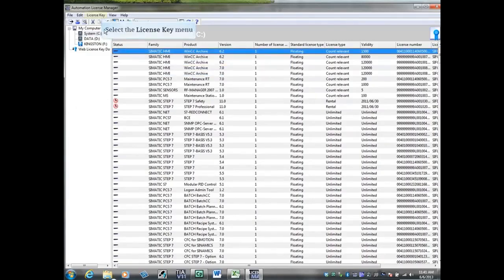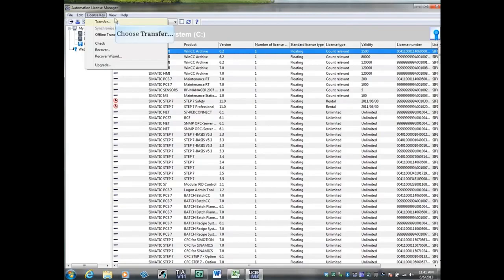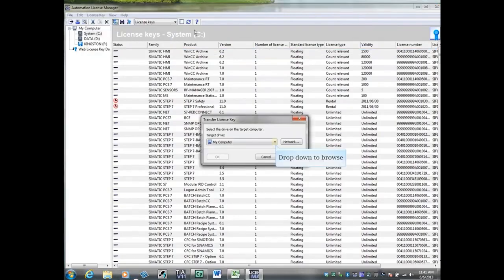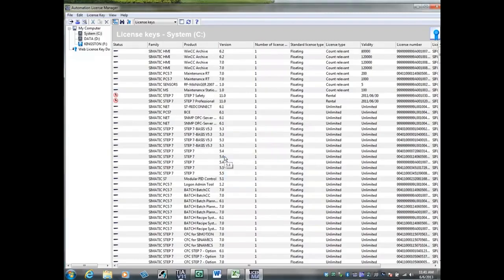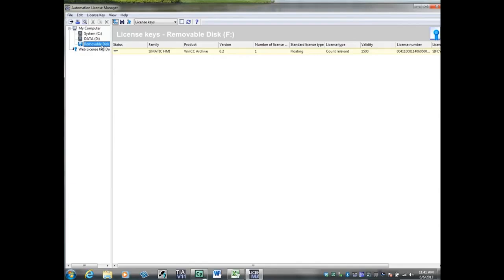Select the License Key menu. Then choose Transfer. Click the drop-down button to browse to the target drive. In this example, we will transfer the license to a removable drive. Click OK. Let's take a look at the target drive. Here is the license that we transferred.